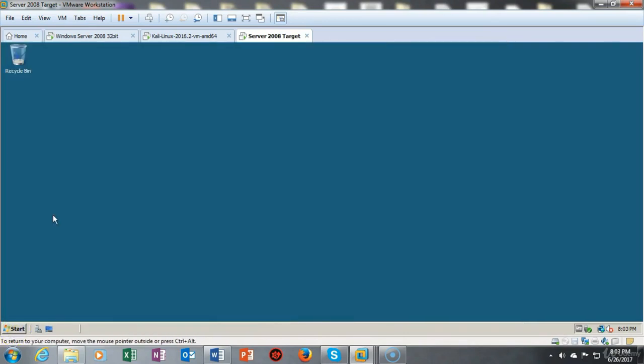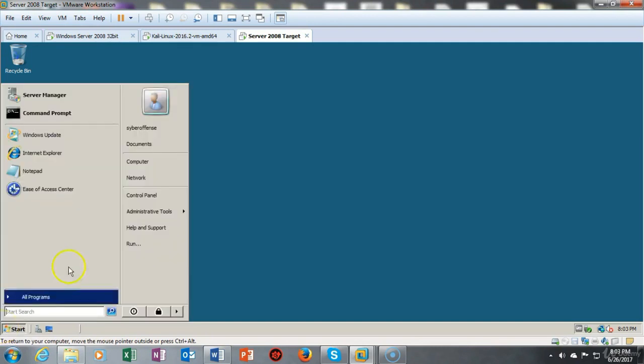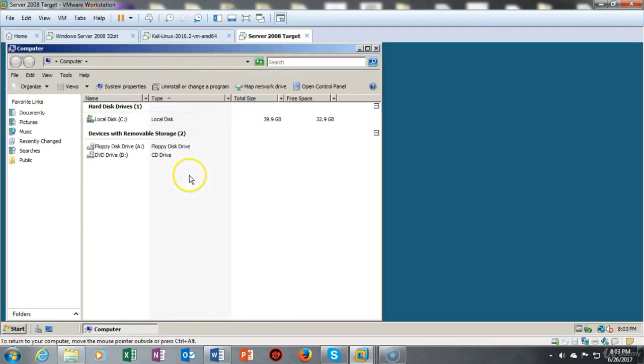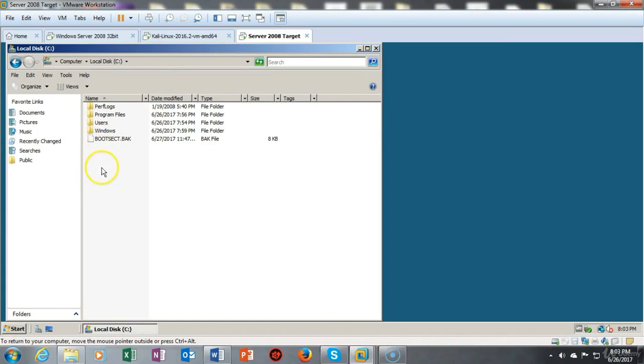Now, since this exploit is designed for a file server 2008, we have to create a file to share so that we can enable the SMB service. So we're going to go to Start, go into Computer, and underneath the C drive, right-click anywhere inside of the white window. We're going to go to New, select Folder, and call it Share.